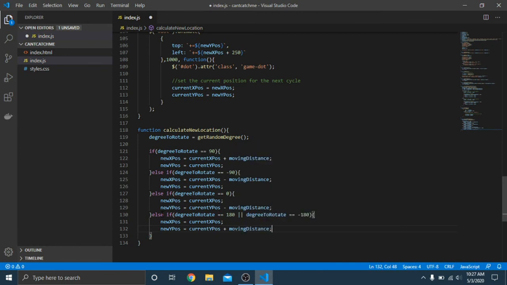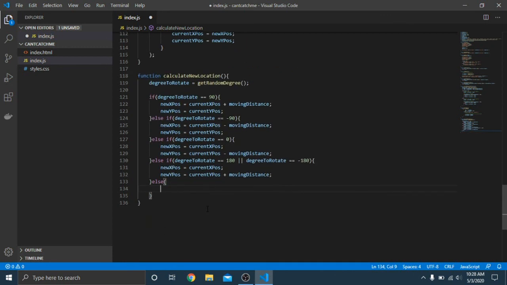So this is for the cardinal directions. So basically things that we don't have to split up to get the X and Y vector because it's not at a diagonal type of angle pretty much. So that's what that is. And then we say else. So if it's none of these cardinal directions, we say else.